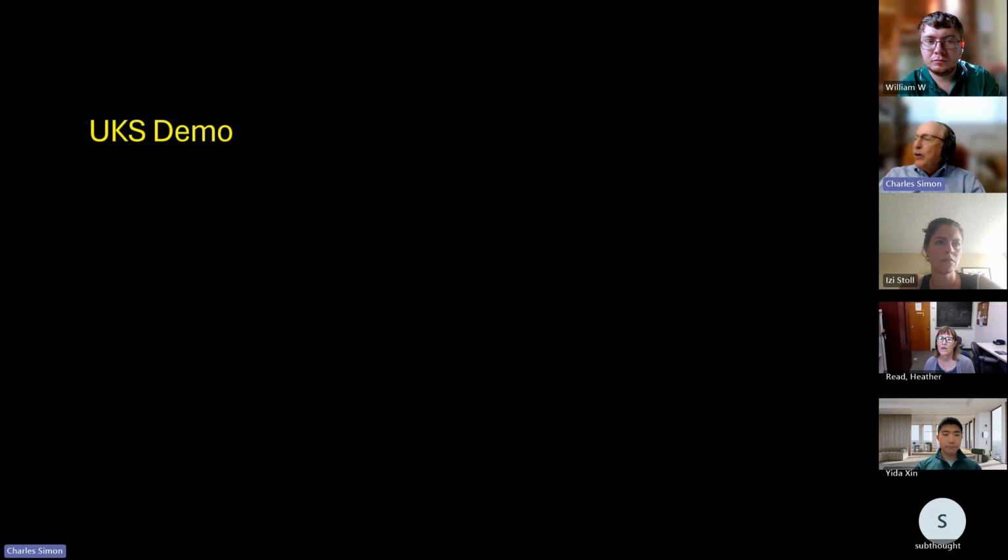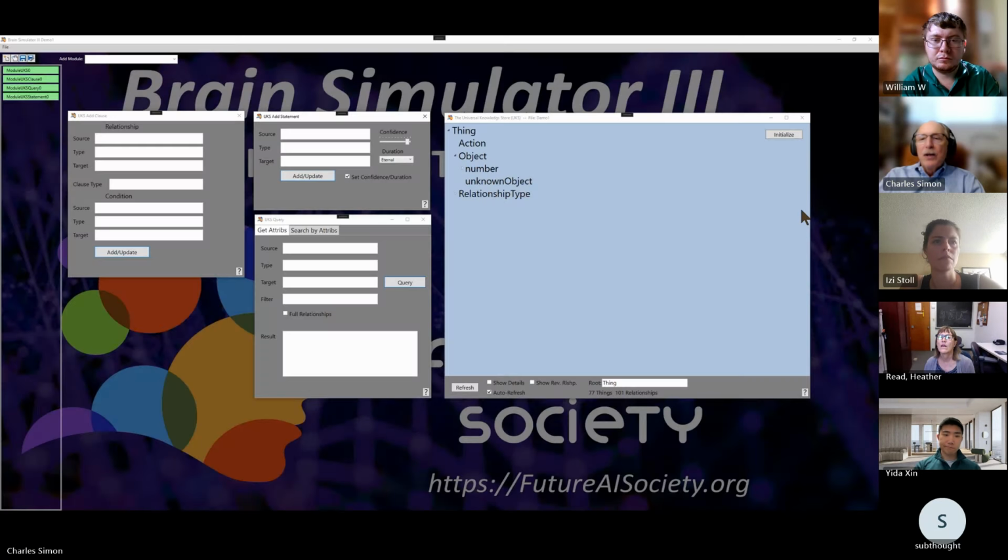And so now I'm going to go over to a demo of the UKS, which will maybe give you a better idea of how it works internally. And here we have the BrainSimIII, and these dialog boxes are all associated with various agents. And this agent is the UKS display, and all it does is look at the UKS and display in a tree control some of the data that it finds.